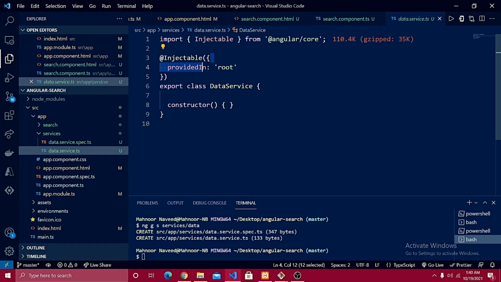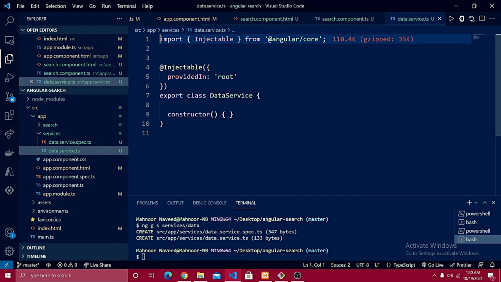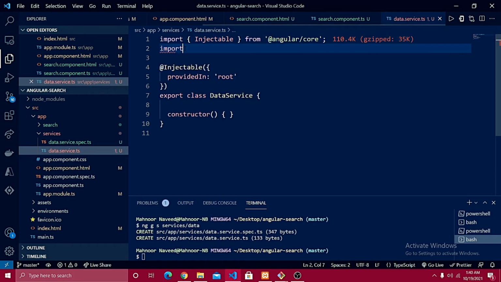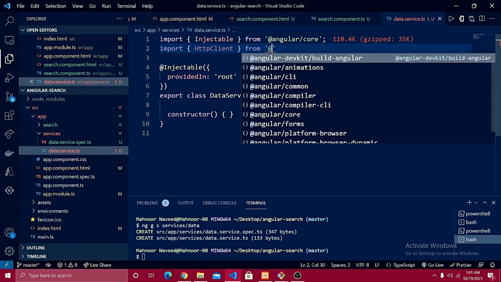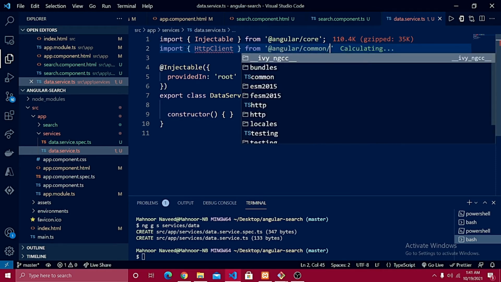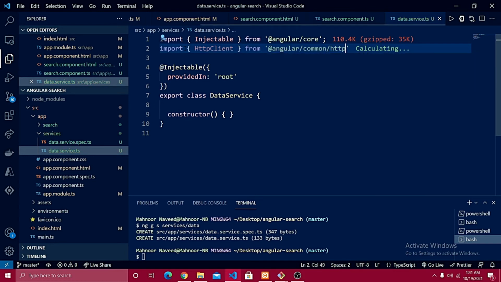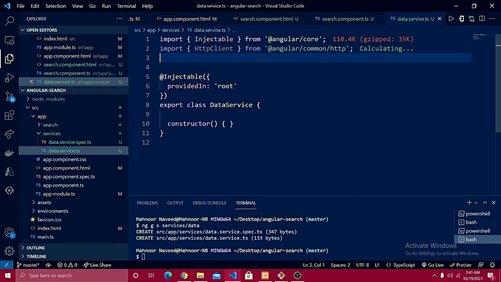So inside the constructor, I need to define something which is known as HttpClient, as I explained that. So whenever we are working with HTTP, we have to define our HttpClient, which returns us the observable, right? So import HttpClient from @angular/common/http, all right?